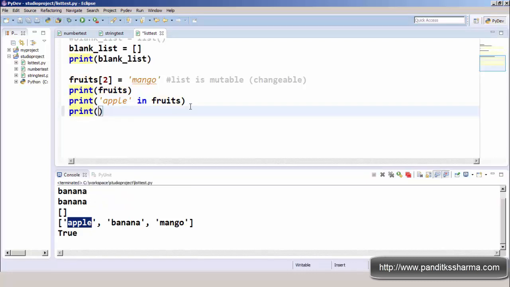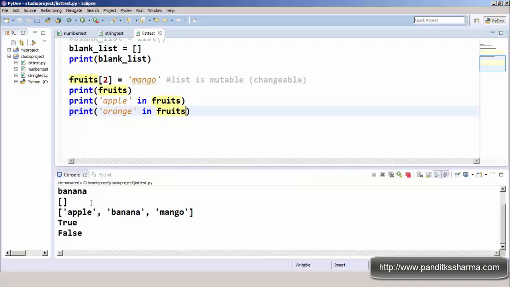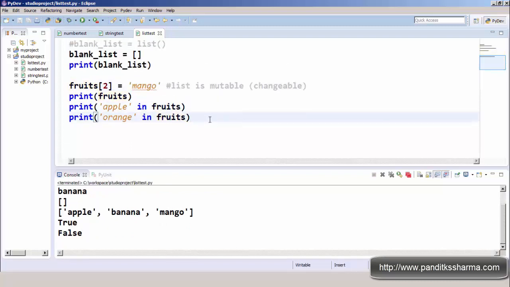If I want to know whether orange is present in fruits or not, it will return false because we don't have orange, we replaced it with mango. Like that we can check the membership of any value in the list. It's very interesting.